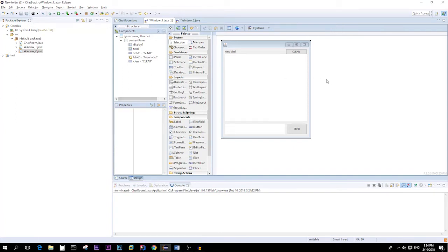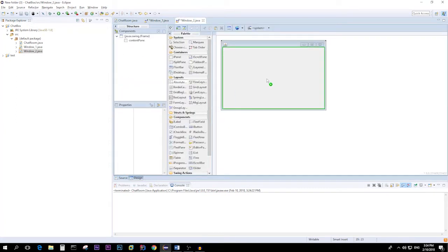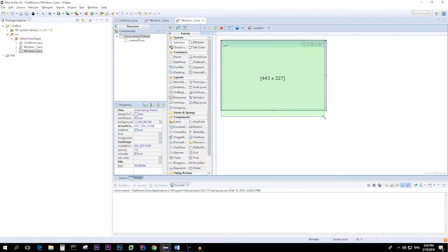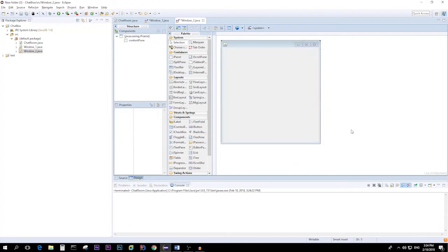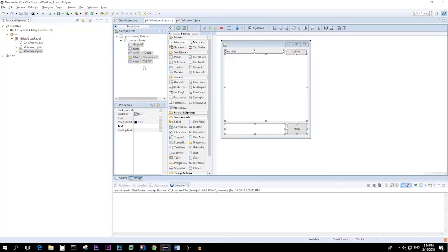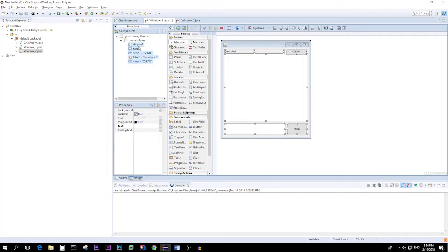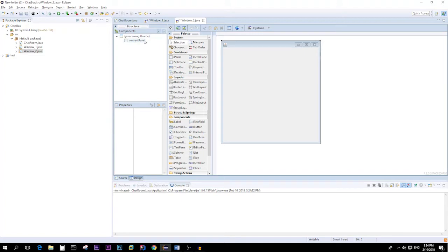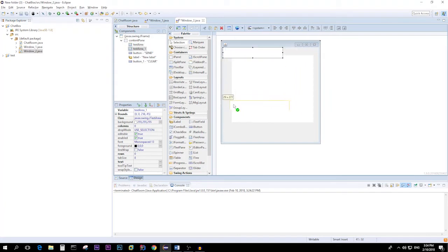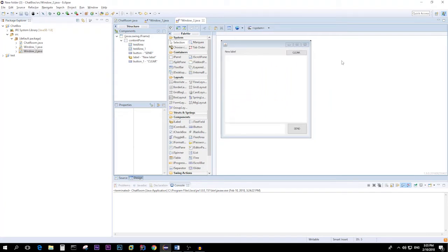Now we should do the same for window 2. Apply absolute layout. Now let's resize it. And feel free to copy all of these items by holding Shift and selecting them, then Ctrl C, and clicking Ctrl V, and clicking on the content pane. Once you put them all in place, let's change the names.